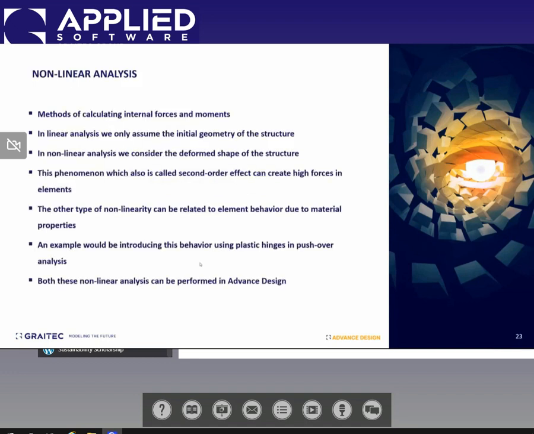So we have linear or nonlinear analysis. As you know, these are methods of calculating the internal forces, moments, even deformations in the structure. In linear analysis, we only assume the initial geometry of the structure, so we assume that the structure has not deformed under the loads. But in nonlinear analysis, we consider that a deformation has happened in the structure. So the extra loads that we are adding are being applied on a deformed shape of the structure. This is also called the second order effect.